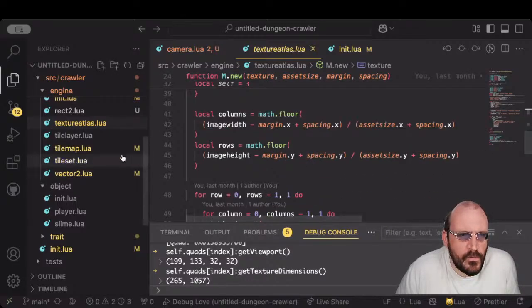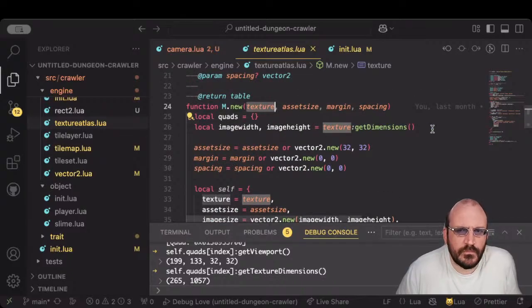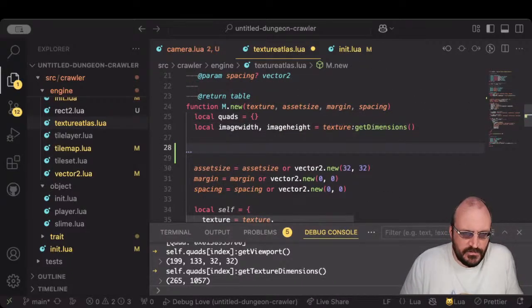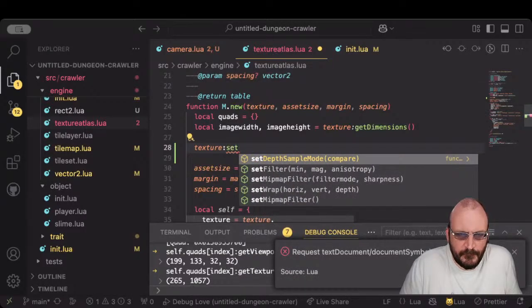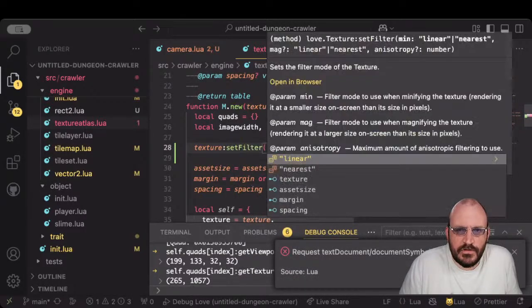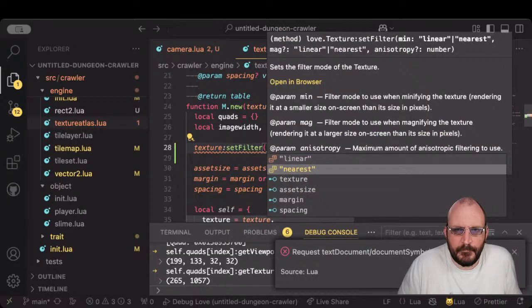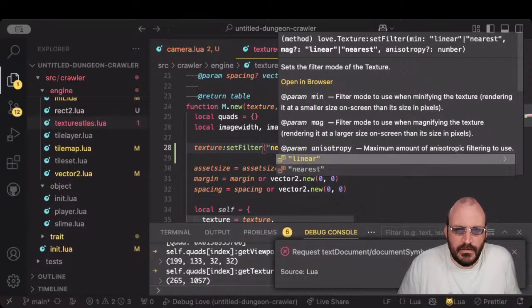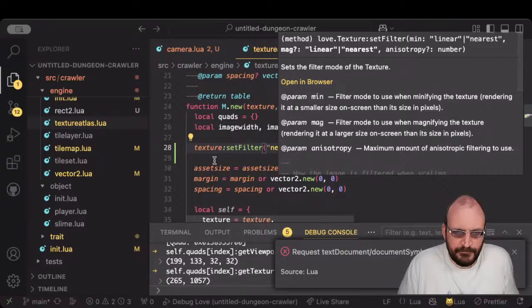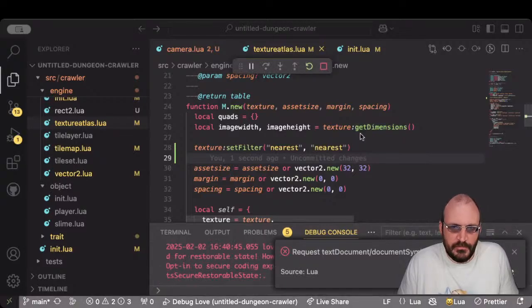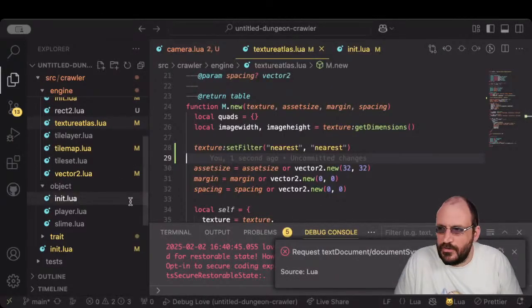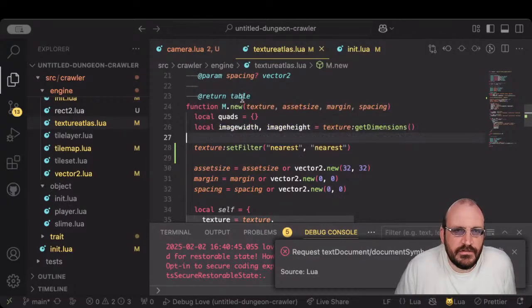I think as it's passed in, then we want to go texture.set filter, and we want both of these to be nearest neighbor. So then when we run things, okay, so that's no longer drawing the lines.